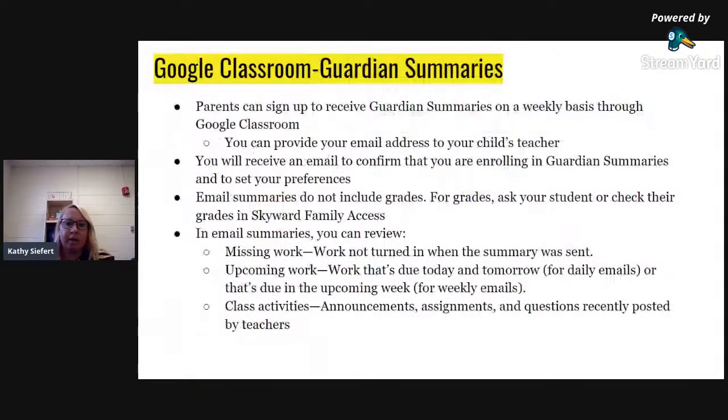All right, so we talked about Guardian Summaries previously. So Guardian Summaries is a feature that teachers can turn on in their Google Classroom. And for the parents to have access to this, you simply need to provide your email address to your child's teacher. Once your email is added, you will receive an email to confirm that you are enrolling in Guardian Summaries and then set any preferences. These email summaries don't include grades. So again, for grades, you're going to want to refer back to Skyward to check your student grades.